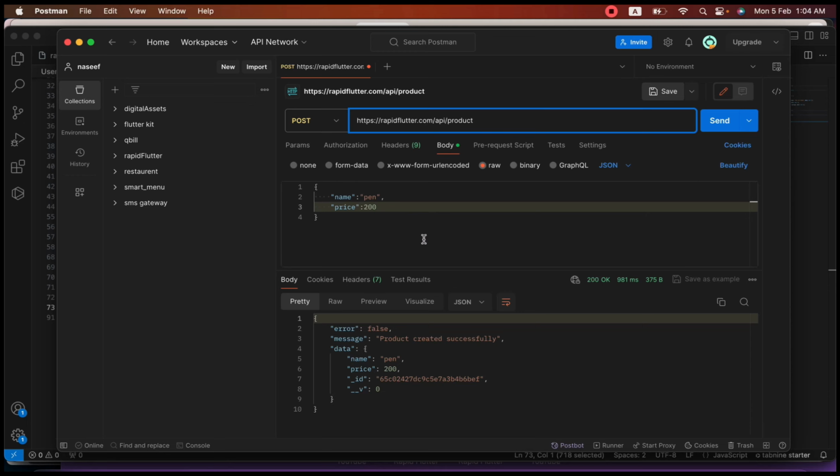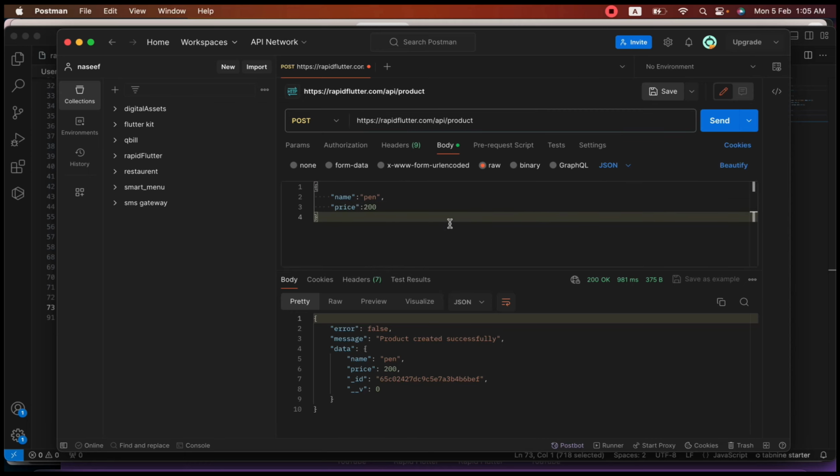We will use JWT, one package, and the authentication means with this URL we need to add one token, and if the token is matched with our server, it will check in our server that the token is authenticated, then only it will go to the database operation.